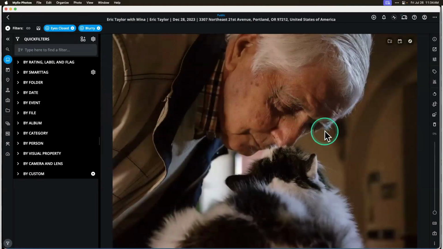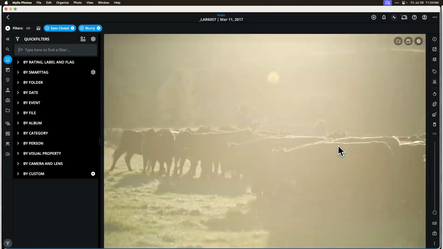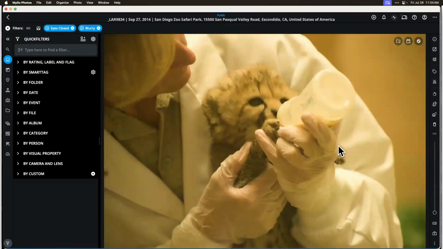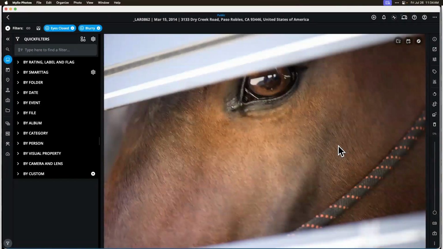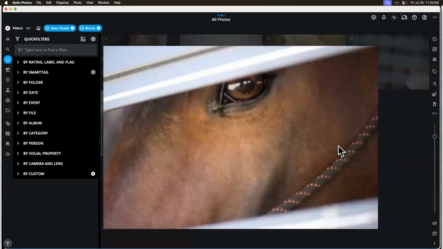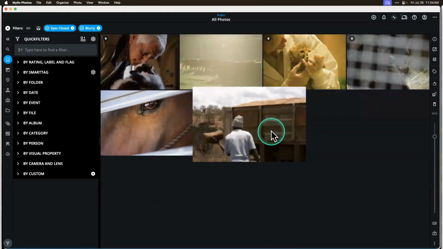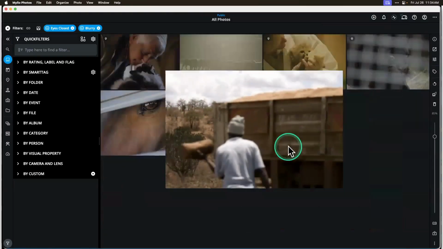So we've got his eyes that are closed, so that's a good one. This one's pretty blurry, as is this one. Here's one that's not such a good image, shooting through a fence. And this is kind of an eye half closed, I guess you could consider. It's a horse in a trailer. And this one for sure is blurry, so we'll want to get rid of that.